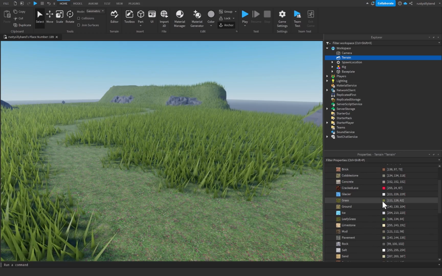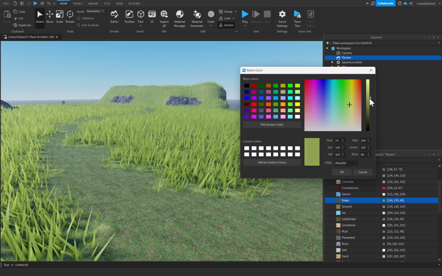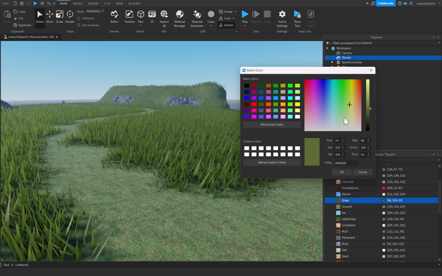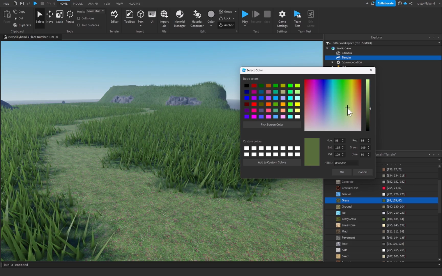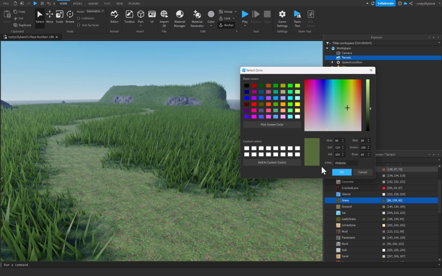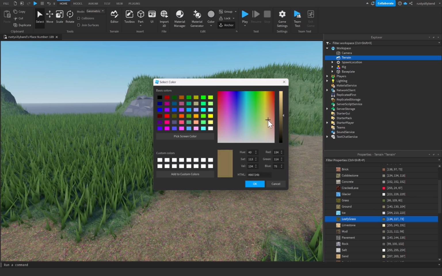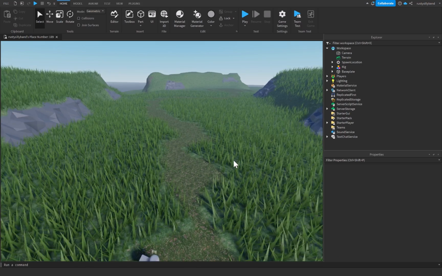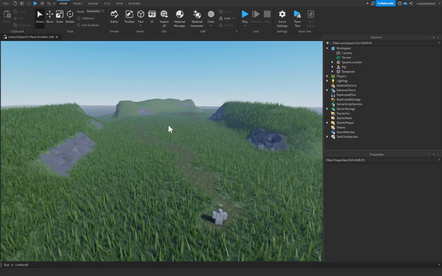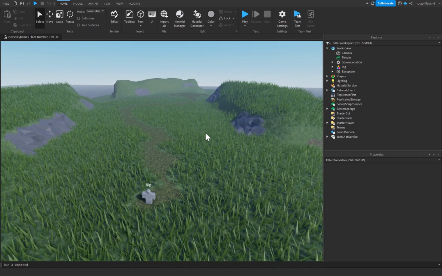So if you want the grass to be, I don't know, maybe more of a duller color, a darker color even. I'm actually going to make mine a little bit more of a darker green, sort of like this. And the leafy grass, I'm going to make this sort of more of a darker brown even. Maybe something like this. And that looks pretty good. So yeah, that's my first tip. Mess around with the colors of your build.